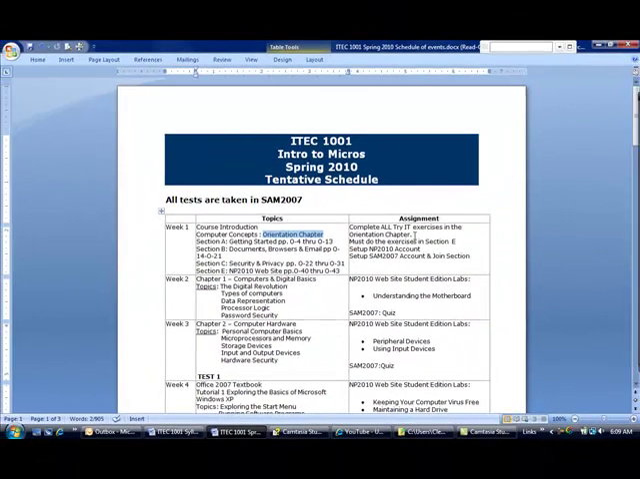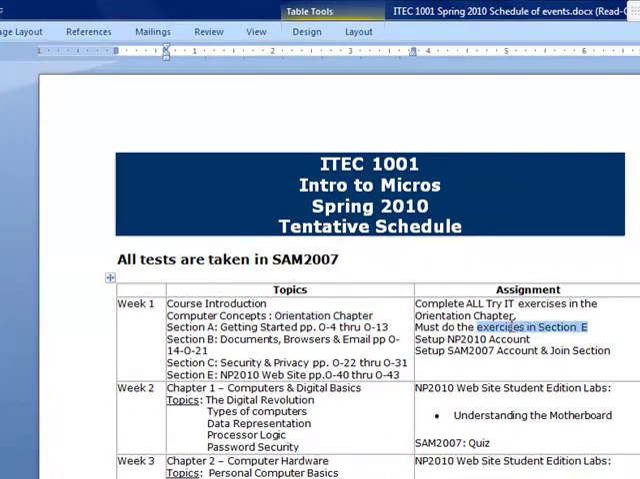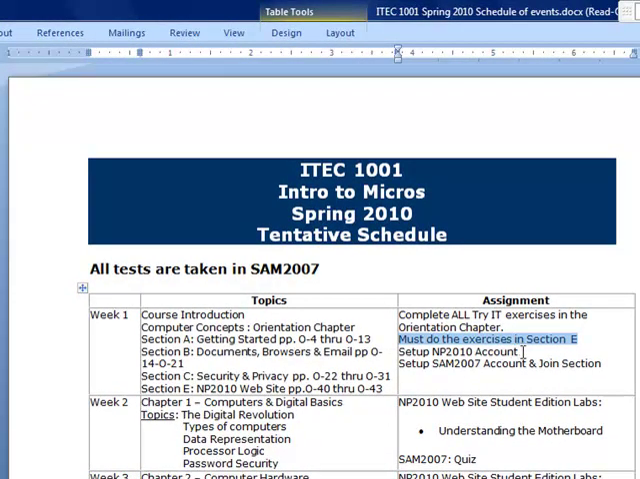However, if you have students in your class who have limited computer skills, you want to make sure that they complete some of those because they contain very basic computer skills that they will need to be successful in the class. The section that must be done is section E in the orientation chapter. Section E provides instructions for setting up the NP2010 website, and it's on pages O-40 through O-43. And they also want to set up their SAM 2007 account as well.